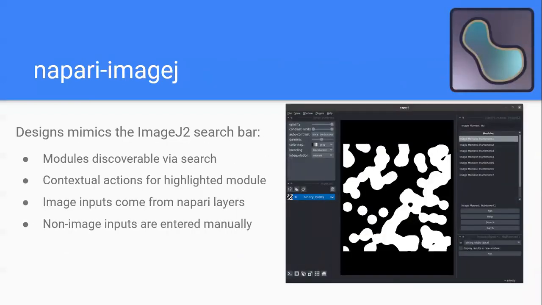Another of our Python projects is napari-imagej. So similar to runImageJ script, we are exposing ImageJ2 commands, but within napari. So this is still in development, but it gives us an ImageJ2 style search bar where you can find a command of interest. Selecting a command, you get another widget that shows available actions. And finally, we have a widget for assigning inputs and outputs. So image inputs are then taken from the napari layers, but the rest are entered manually.